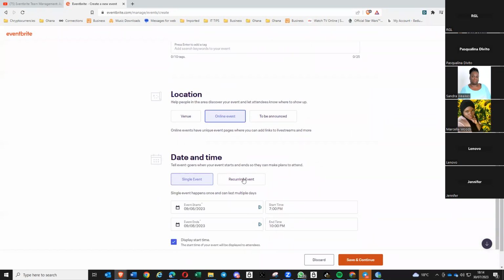And you do have the option of making it a recurring event, but it depends how much time you have on your hands. I have done recurring events, but I think it's a little bit less of a challenge to do the single event, especially when you're first starting out. So let's just say I make it a single event, and I can select the date.